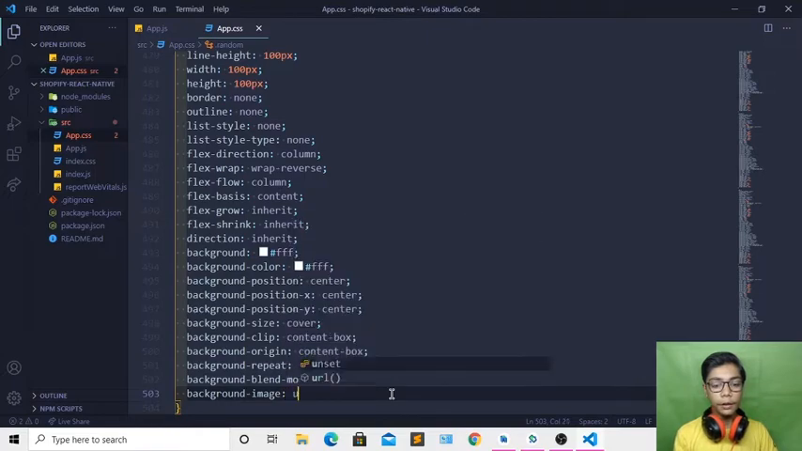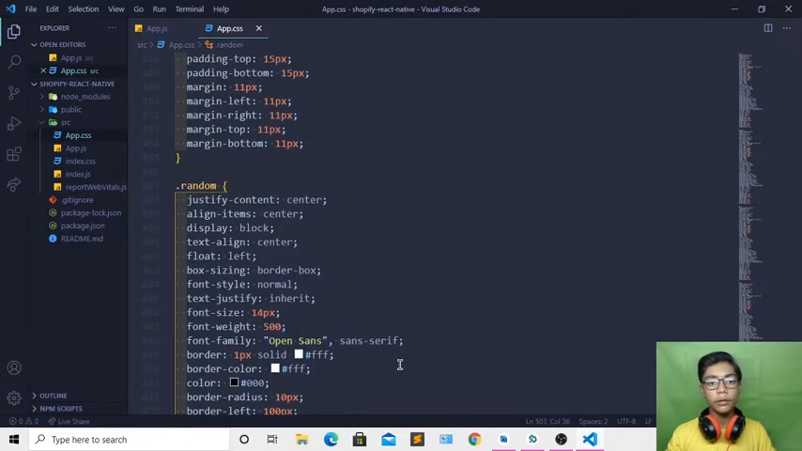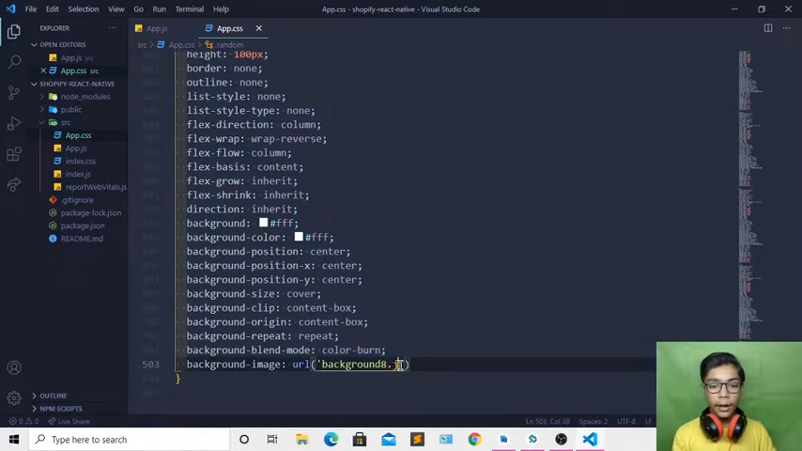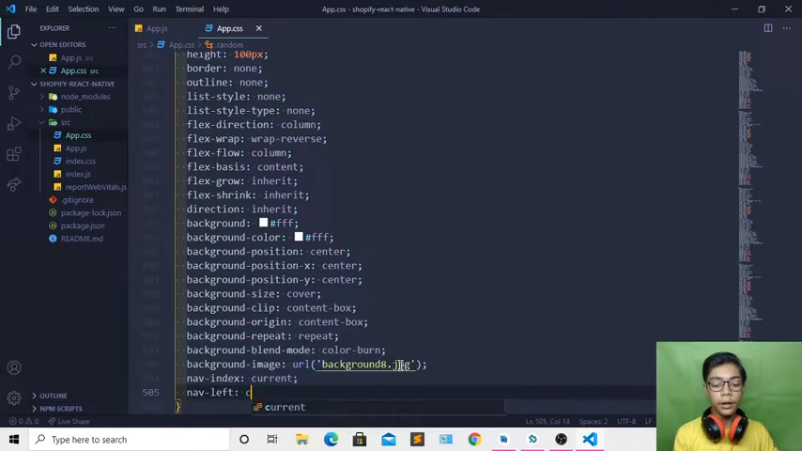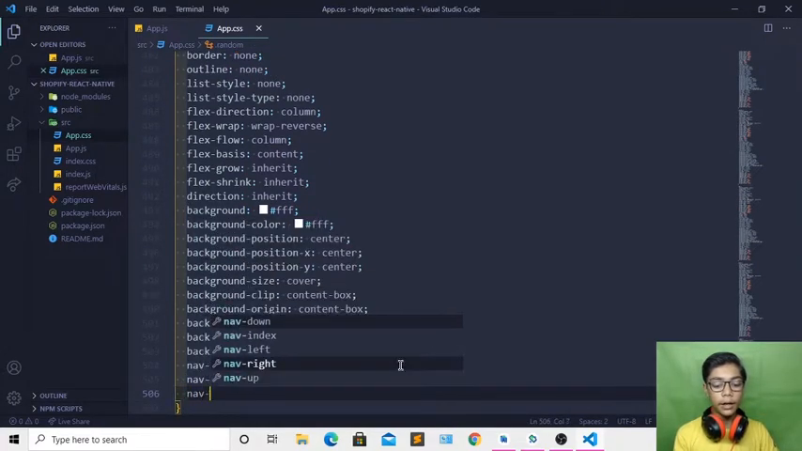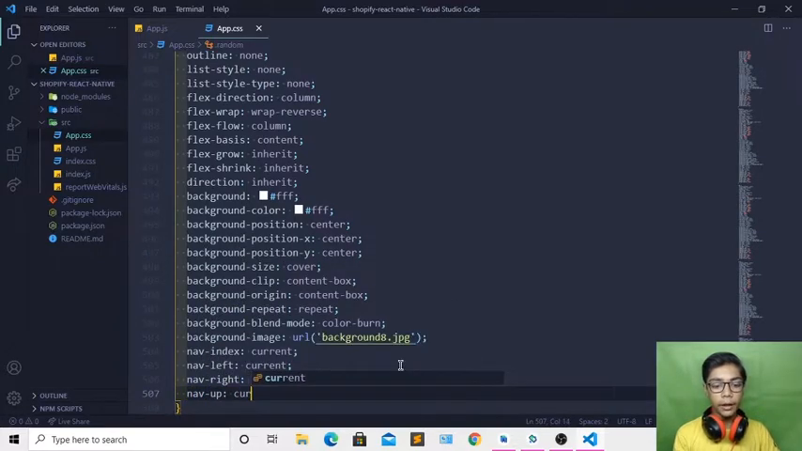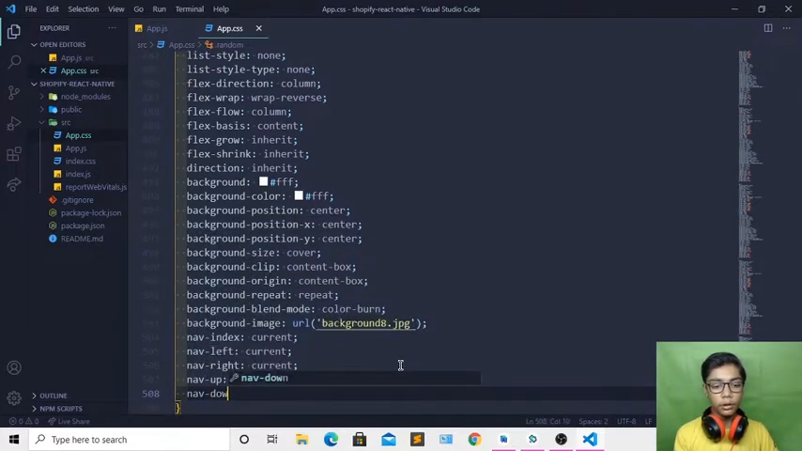When you've done all that, I will be coming underneath again, creating background image, which should have the URL of background, and I will be changing that. First of all I will be going to top, and I will be writing background 8.jpg. Now I will be coming underneath, creating a tag, which should be nav index current. Then I will be writing nav left current, nav right current, and you have to also create another tag, nav up current, and nav down current.